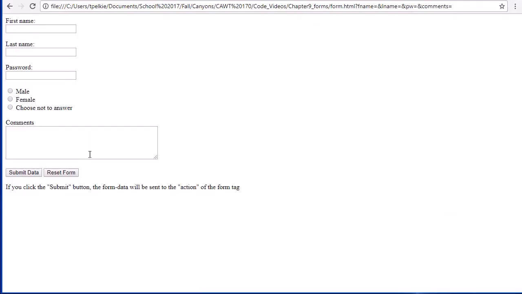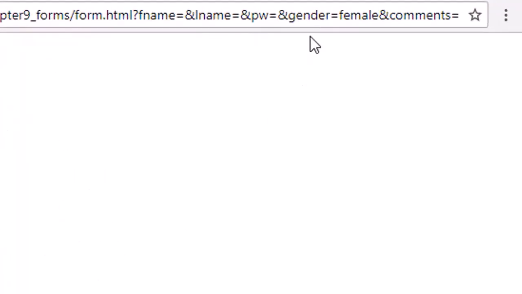Text boxes and text areas by default contain an empty string, and that will be sent to the server as long as the form control has a name attribute. Radio buttons and checkboxes, on the other hand, need to be checked in order for data to be sent. Notice there are no radio button values here. If I were to check one and click Submit, now I see gender equals female.